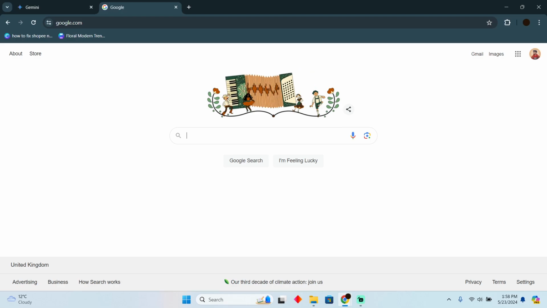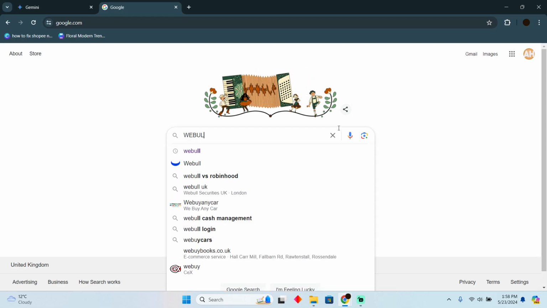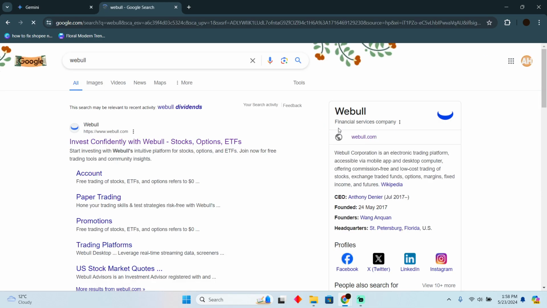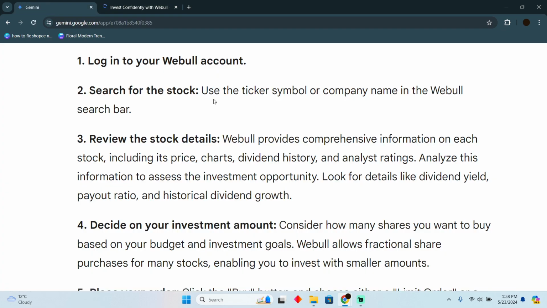Buying dividend stocks on Webull is a pretty easy thing to do. Today I'm going to teach you how you can buy dividend stocks on Webull. In order to do that, you need to follow these instructions.